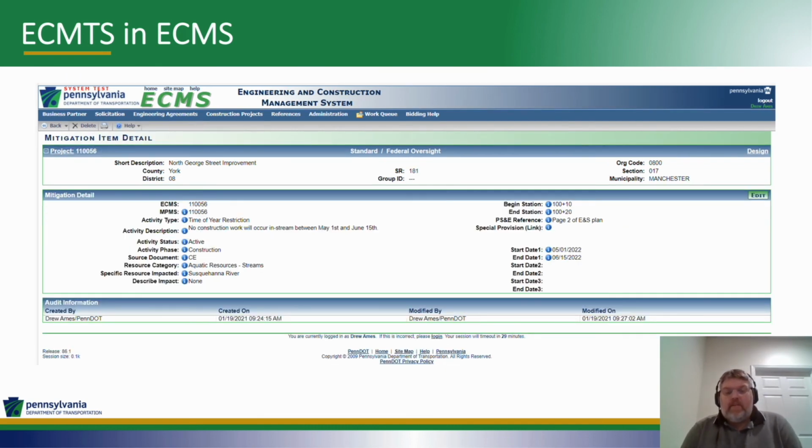Okay, each mitigation item, when you click on it, has a detail screen, and it has the same information. This is very terse data in the ECMS test system, but I think it shows a few things that are worth noting. So when you enter the information, you can choose a source document, and so that could be the NEPA document, the CE. It could be the permit.